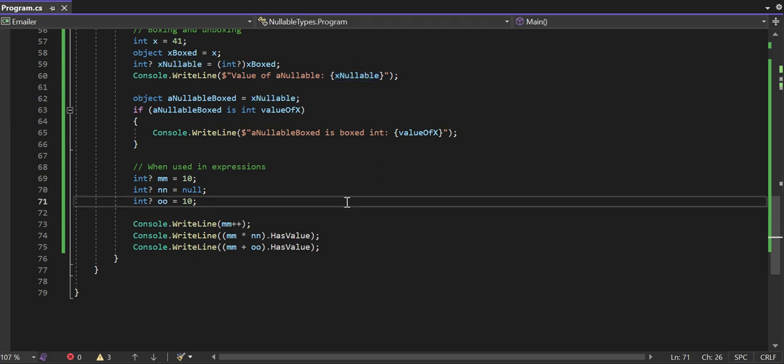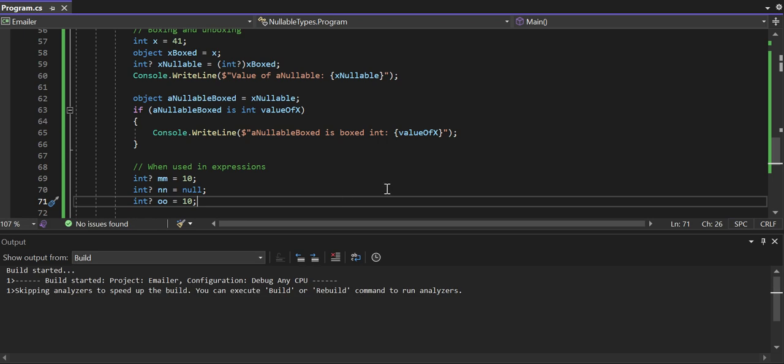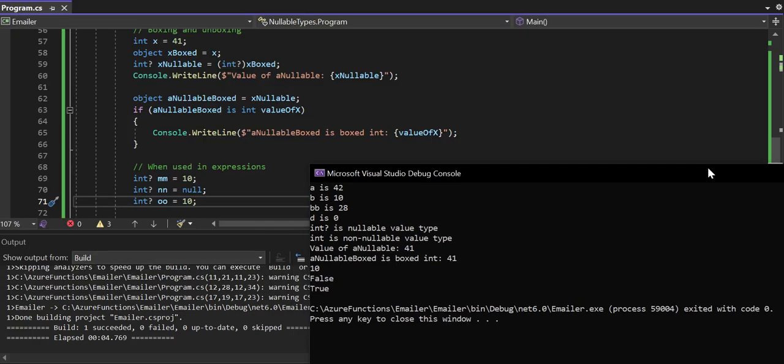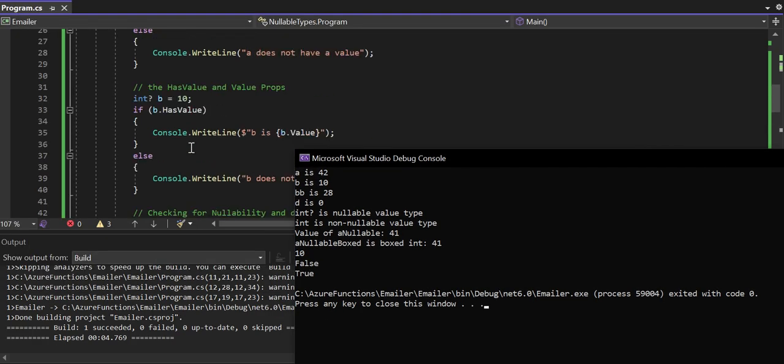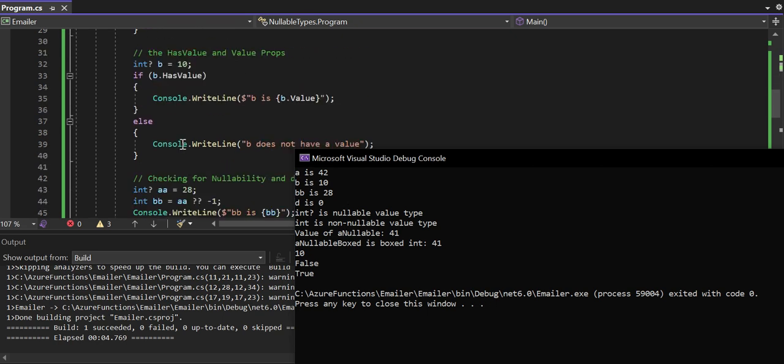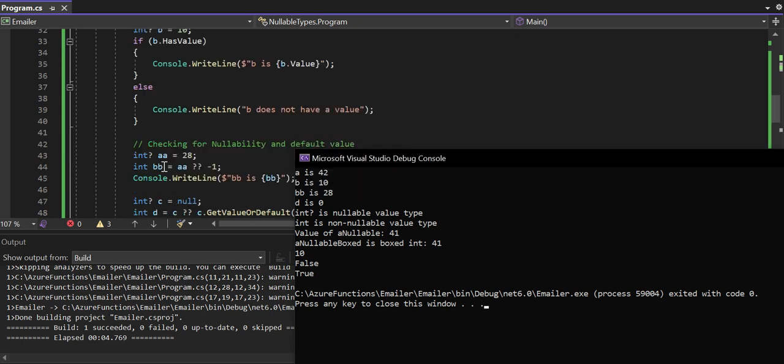So let me run the program now. So we can see here. Let's start from here. A was assigned a value of 42. So if a is an int, then insert its value into the variable. So that's what happened. A is 42. Again, the same applies for b, but this time with HasValue and Value properties. If b.HasValue, yes, b has 10, so that's why b's value is 10.